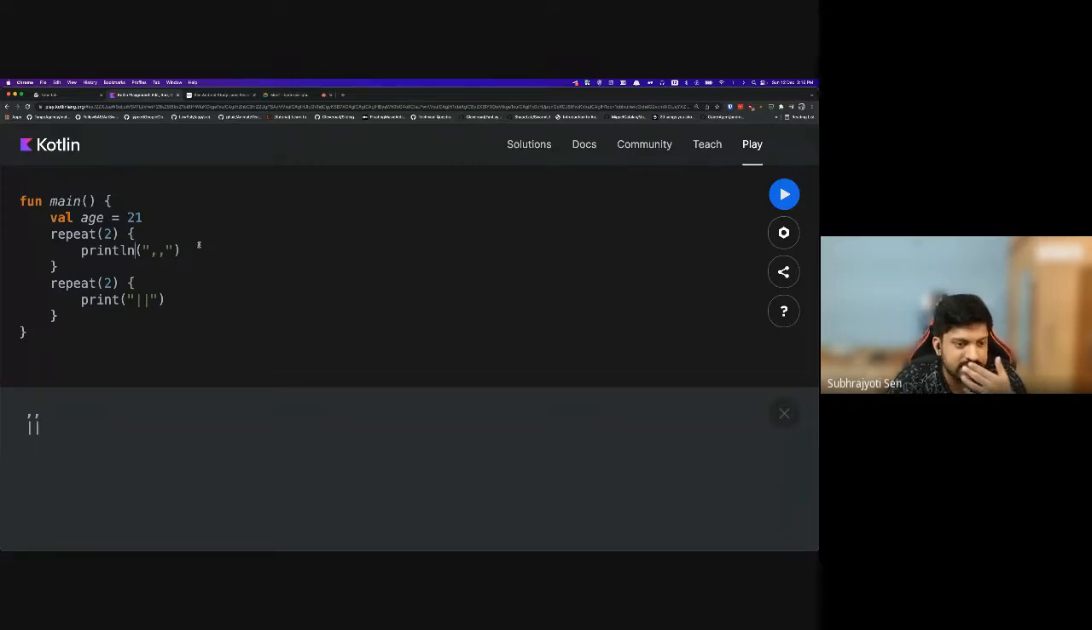Let's see what ends up happening here. You can see that these commas got printed the first time. Since it's a println, it went to the next line, printed these two again. Now repeat, it says twice. So you finish printing this twice. Next, it comes here, prints the same statement twice, but without a println. So it prints the first two vertical bars and then the next two vertical bars.